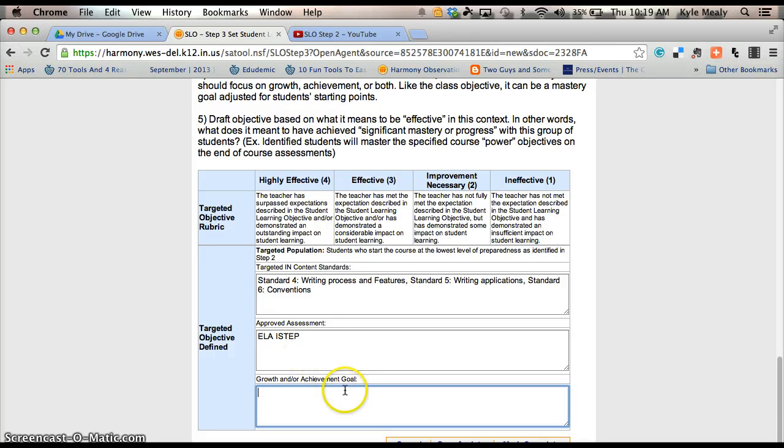And then for my growth and or achievement goal, I have to decide how many of my students, out of that 12, are going to successfully pass or get a certain achievement goal in standard 4, standard 5, and standard 6. That one is a little difficult. It's one where you have to sit down. For me to describe it to you now in the video would probably confuse you. You have to sit down with your administrator and work on that one a little bit to decide what's a good number and how you want to do that.